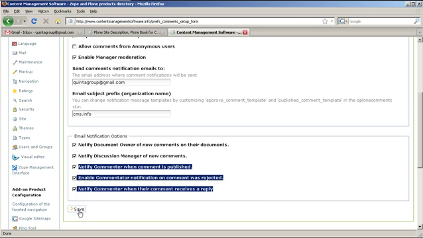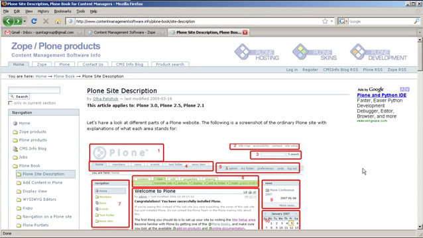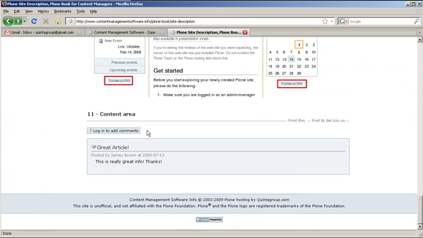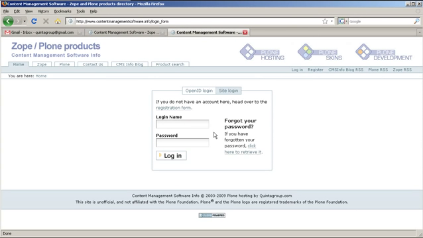Let's have a look at how all this works. Again, a visitor is on our website and he wants to leave a comment. But instead of the Add Comment button, he'll see the Login to Add Comments button. So he presses this and is asked to log in before adding comments. If he is not a registered user, he can register over here or simply put in his login name and password if he was registered before. Let's fill in our login name and password and press Login.